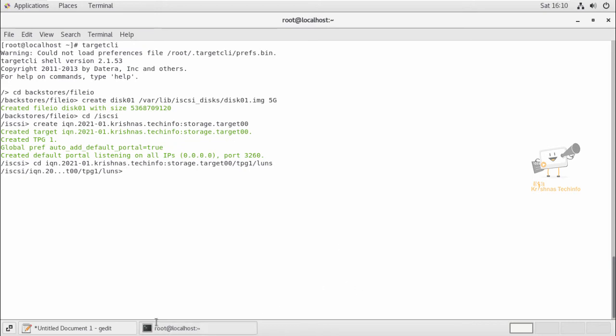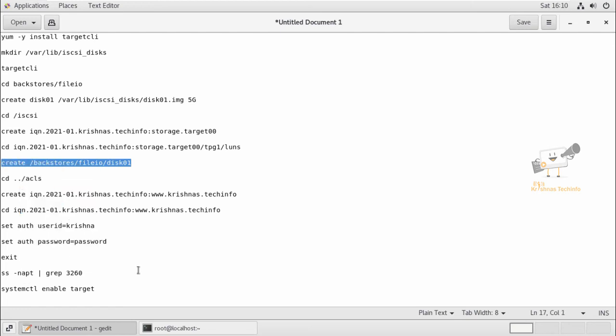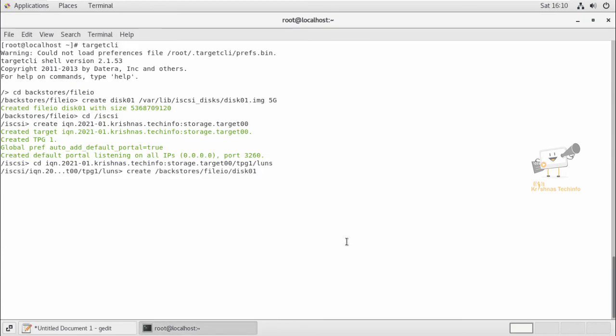We can create the LUN using the create command. Create backstores/fileio with the disk name. Now the LUN is created.